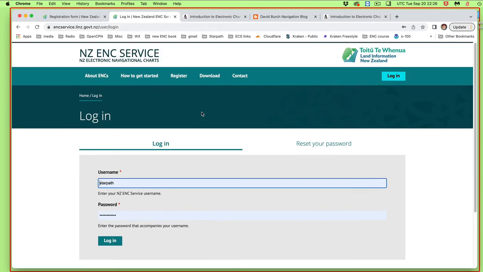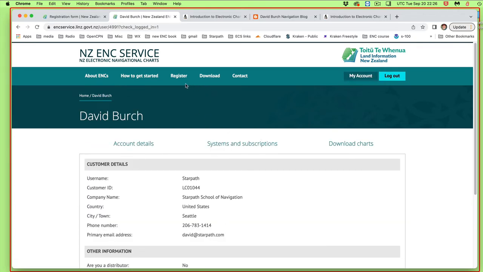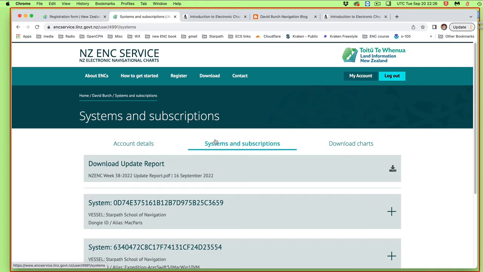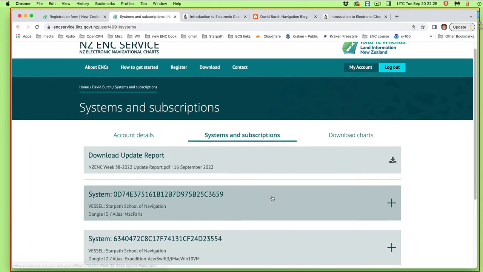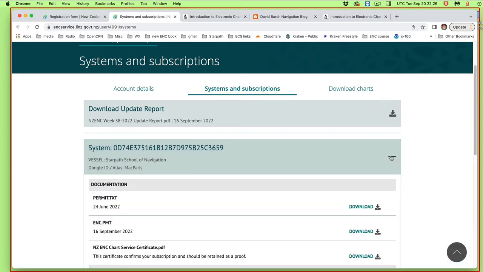Okay, log in, and then you want to go to Systems and Subscriptions. Now, I have two different systems, but you will have one of these here, it'll look like this. And then the important step is this plus sign. You've got to look at this plus sign and click that plus sign.